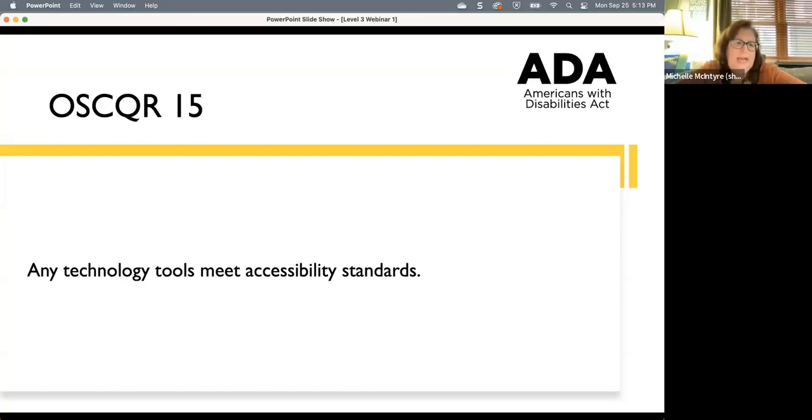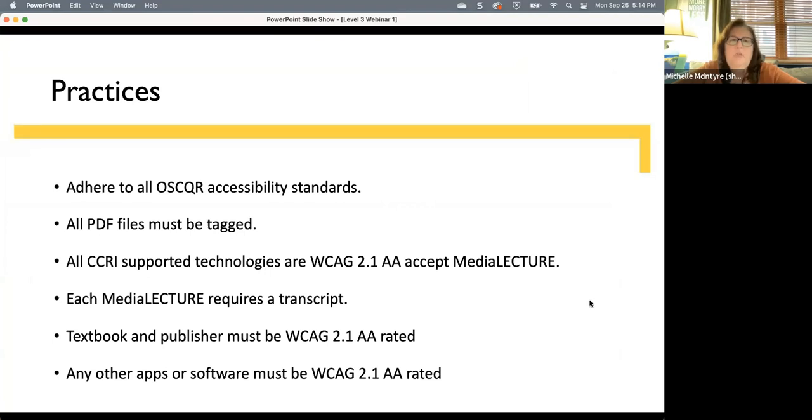OSCQR 15: any technology tool must meet accessibility standards. That means anything you use must be WCAG 2.1 AA certified, or it cannot be used. When we talk about how this applies, we're talking about these practices. Everything needs to adhere to the OSCQR accessibility standards that we've already done in level 2. All PDF files must be tagged so that a screen reader can walk through them.